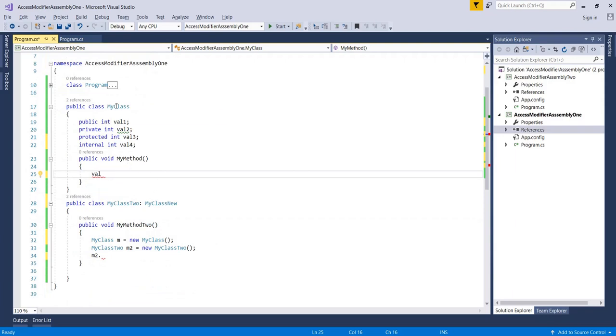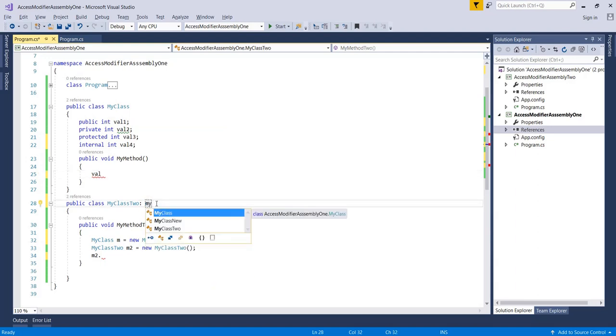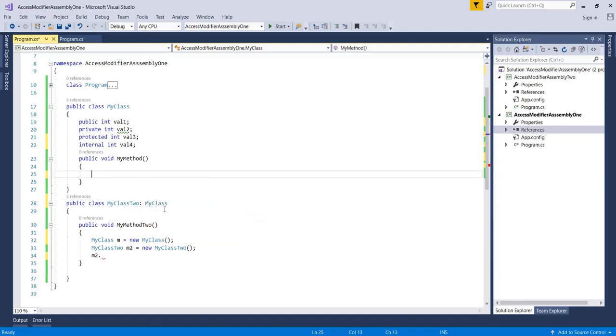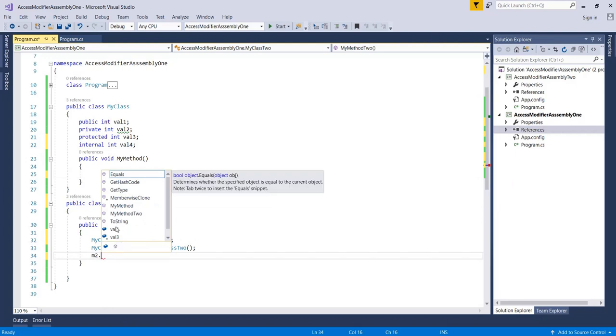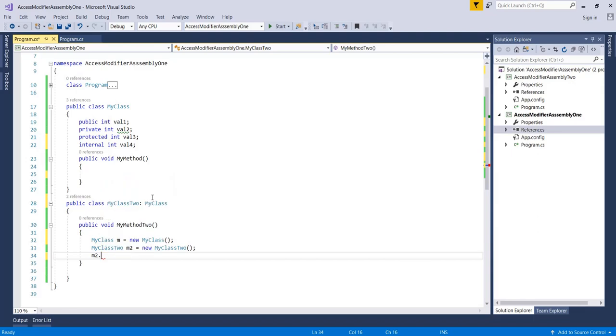Derived class means now I will inherit this MyClass, derived class in the same assembly. So now MyClass2 m2 dot, we can access val4. So derived class in the same assembly, we are in the same assembly.